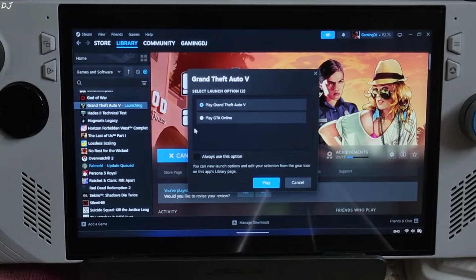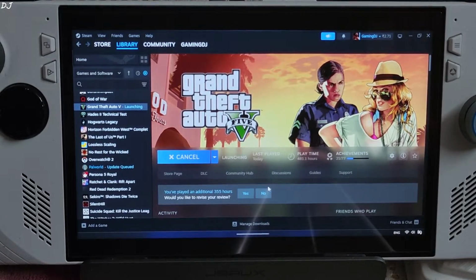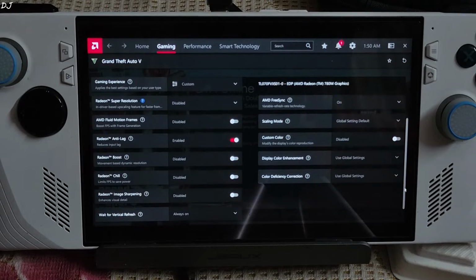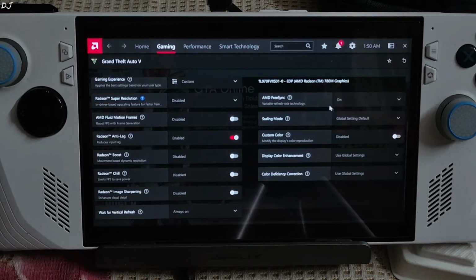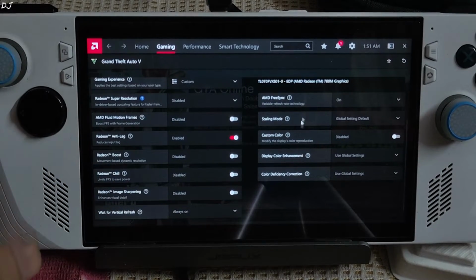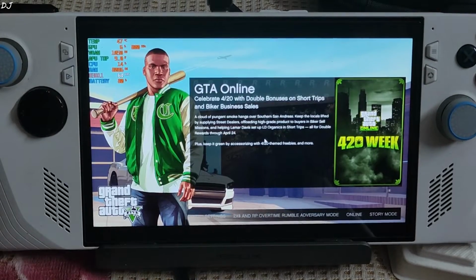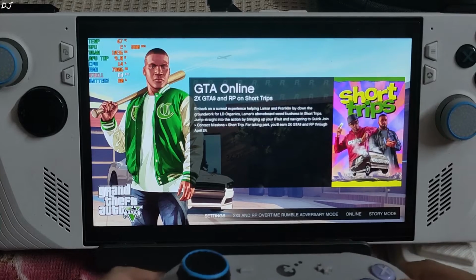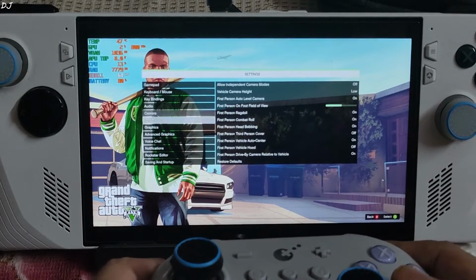Select play GTA 5, not GTA Online. Single player mode will start up. Adrenalin settings for the game. I have enabled vsync from here. Always on. FreeSync enabled. And Deluxe setting enabled. That's it. Connected my GuliKit KK3 Max gamepad to Ally via Bluetooth mode.